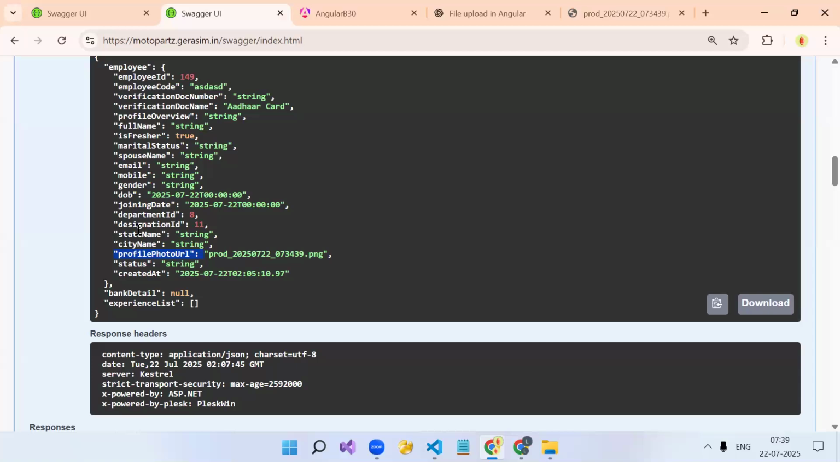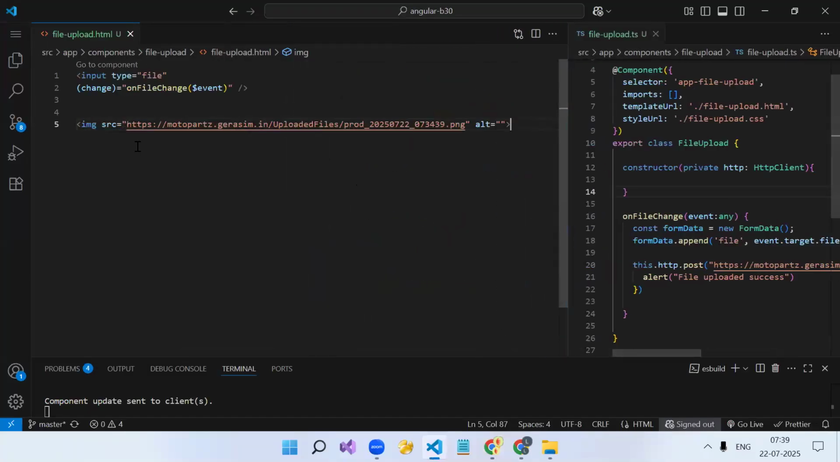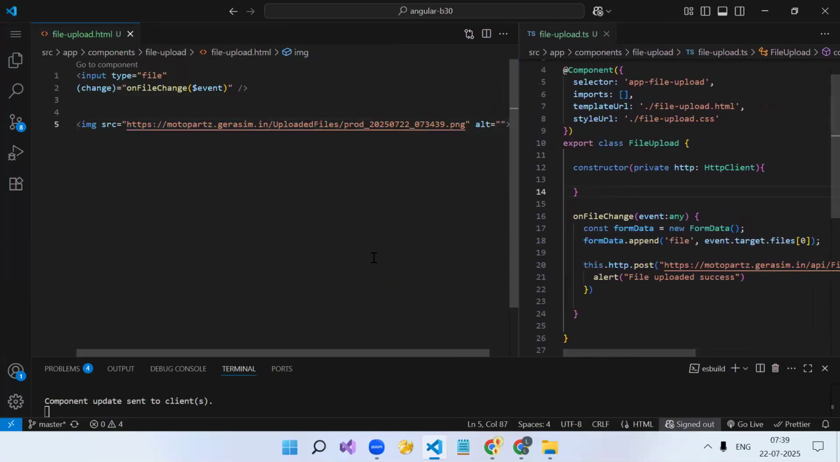So in the employee object, you store this whole response. Then in your image tag, employee object dot profile photo URL, you will add it over here. Here I have added the static URL, but instead of that, employee object dot photo URL, whatever property name you have. So that's how you show the uploaded file. Got it? So this is your file upload. Whatever file we uploaded, we are able to show it in the image tag also. Understood?